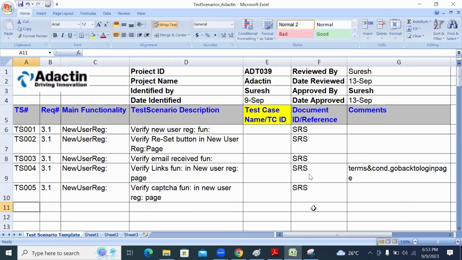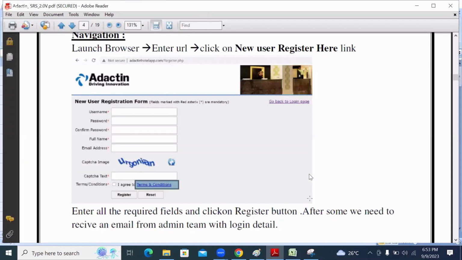Okay. Next, TS 006, with requirement number 3.1 related to new user registration. Still, what can we try next? Verify username.